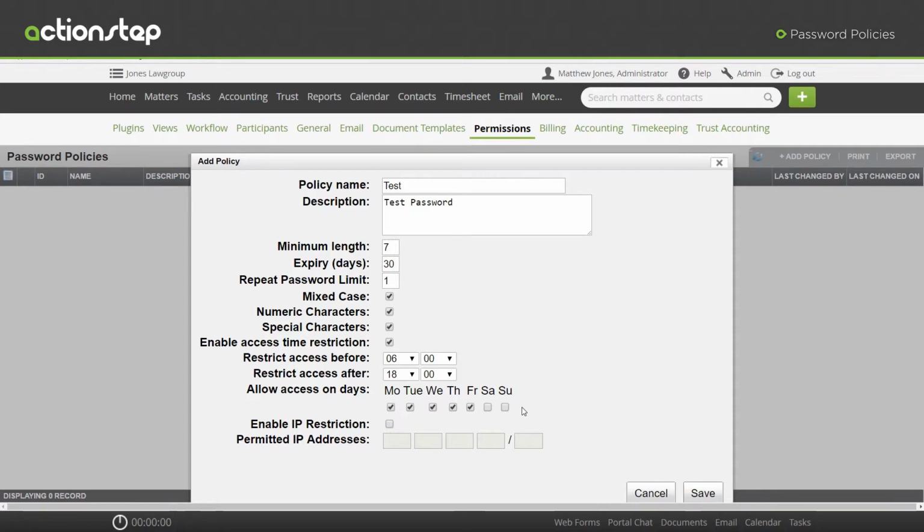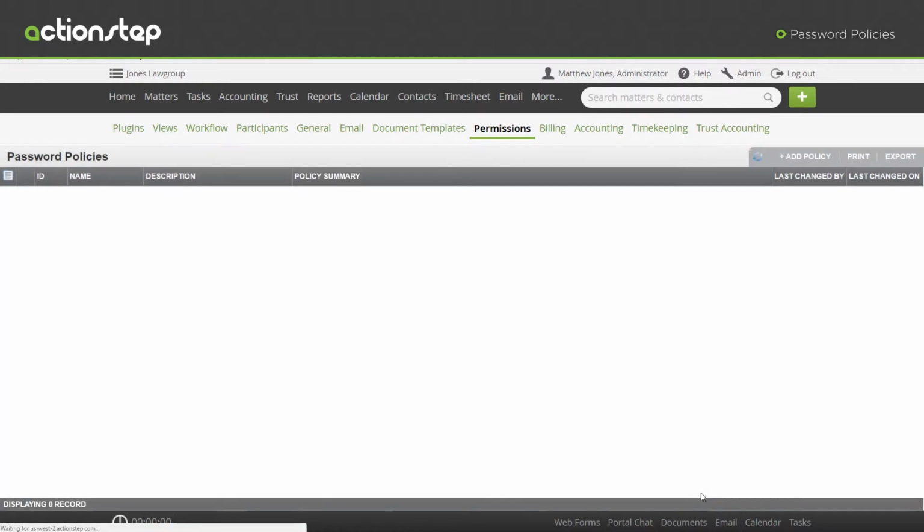Password policies are also able to restrict access to selected IP addresses. Simply tick the Enable IP Restriction box and add the address below. To add another address, click the green plus sign. This feature is handy if you want users to only be able to log into the system from specific computers. Once the form has been filled out, click Save to create the policy.